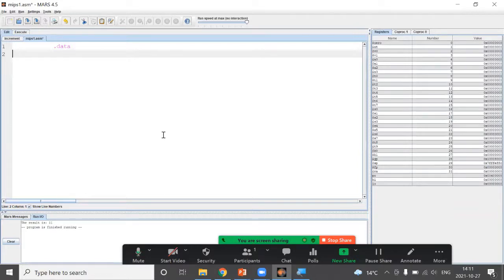For this purpose, I define a string which is called prompt, and it is a string, so I have to choose ASCIIZ, and its text should be, for example, enter an integer. And I put \n at the end to go to the next line. \n is used for going to the next line. And I don't need any more variables, so I will start my code.